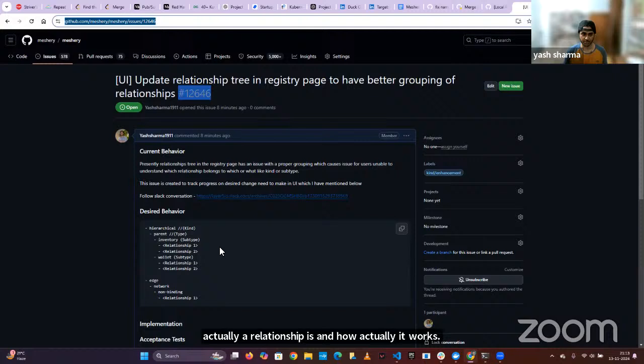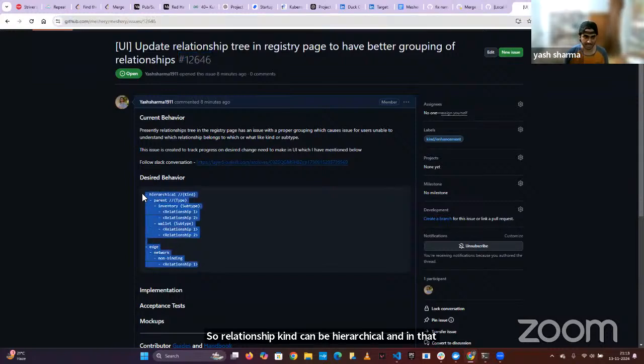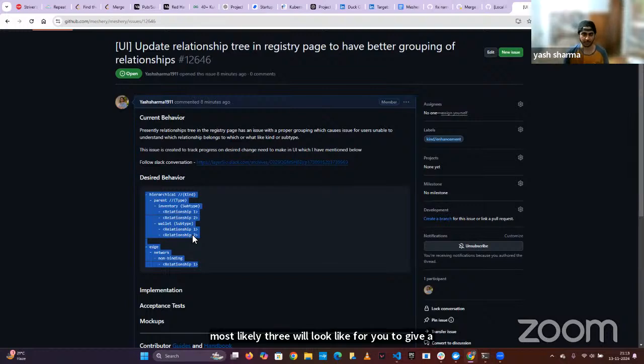However, for this issue, I propose this idea: in relationship, we have three main things, which are kind, type, and subtype. So a relationship can be hierarchical, and in that, the type can be parent and the subtype can be inventory. This is how the tree will most likely look, to give a better grouping experience, and you will be able to understand, okay, the relationship belongs to inventory and in this particular category, in the hierarchical kind or in the parent type.